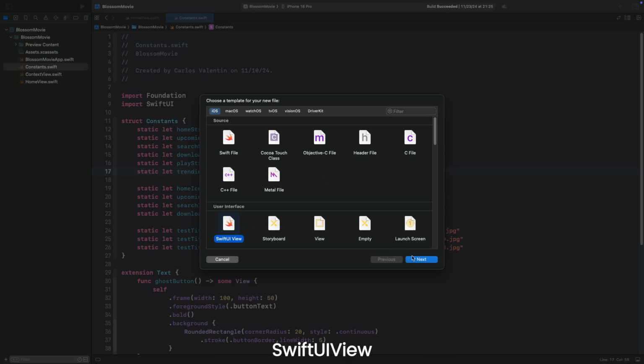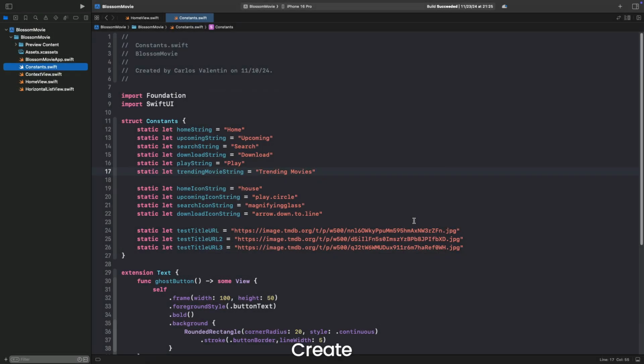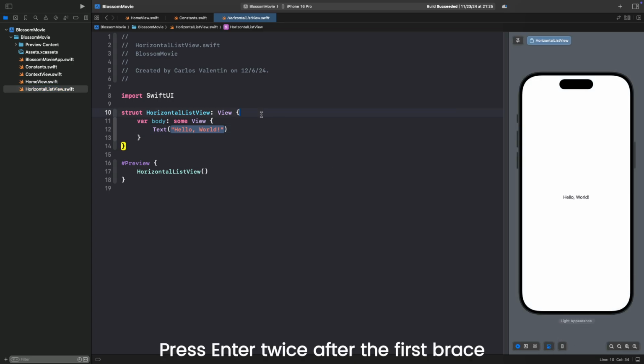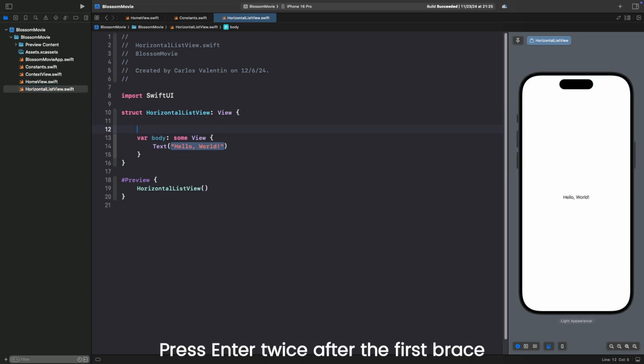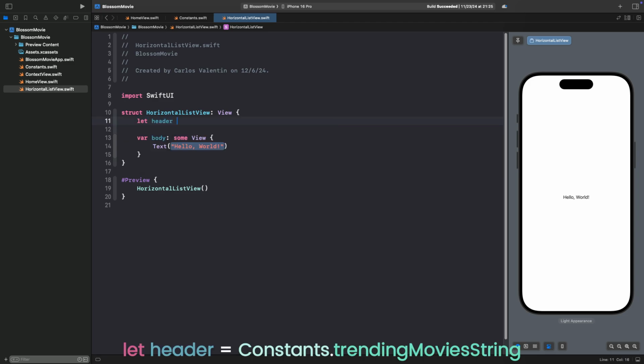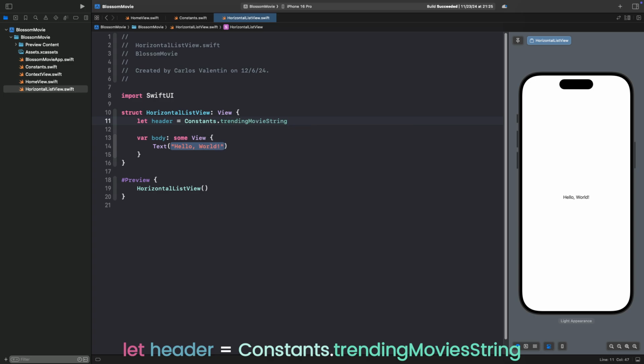SwiftUI View. Next. HorizontalListView. Create. Let it load. Press enter twice after the first brace. Up arrow once. Let header equals Constants.trendingMovieString.